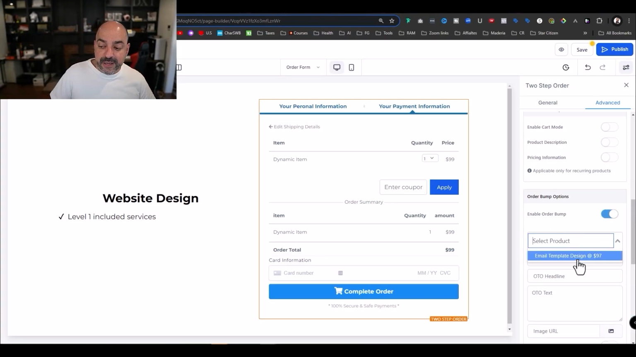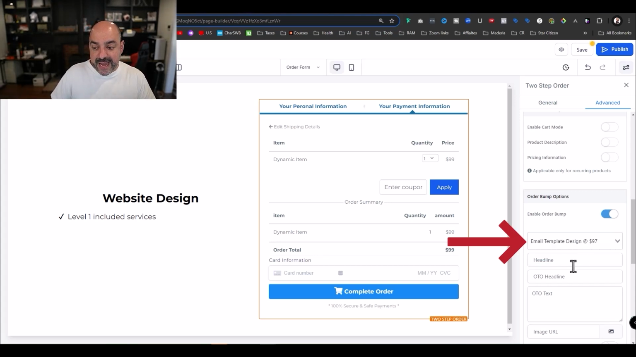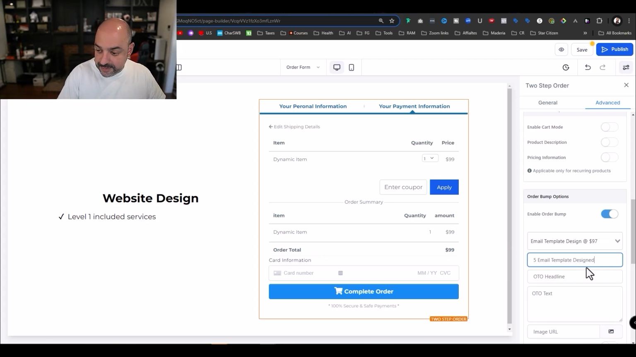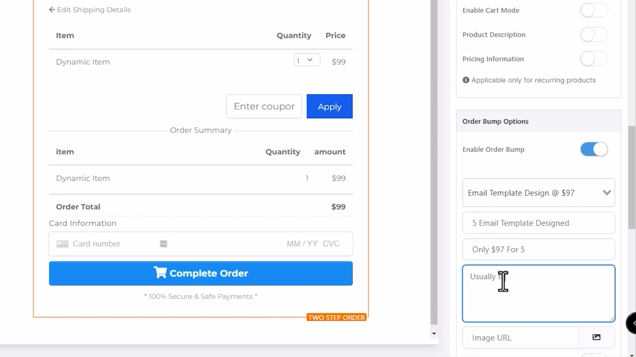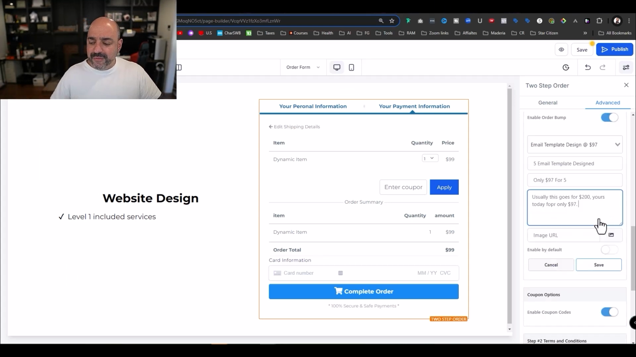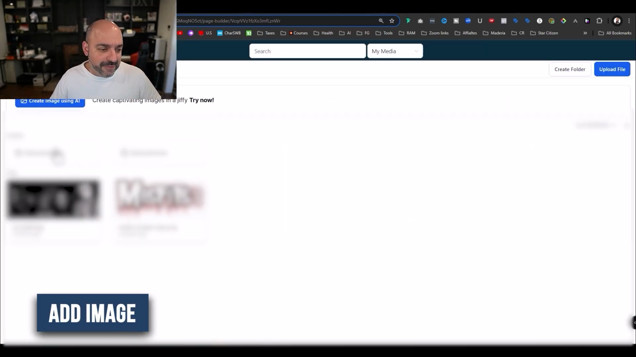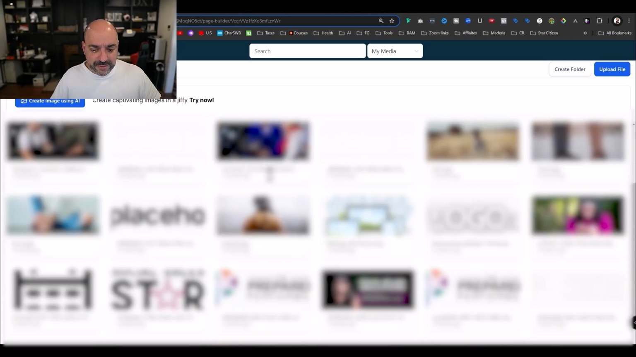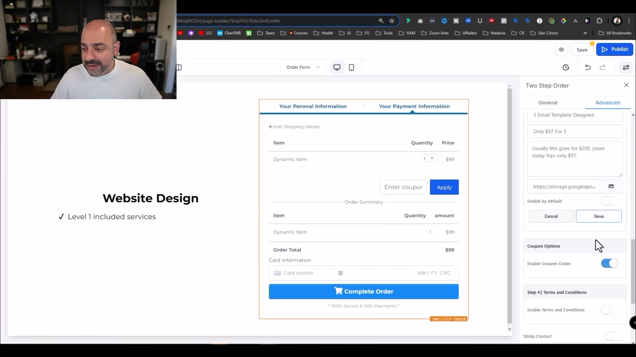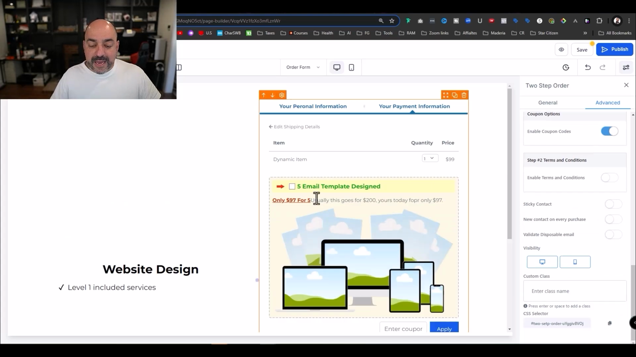But now if I come in here, look, because I made it an order bump in the product area outside the funnel, I now can click on this and put in my headline for my order bump. So the headline is 5 email templates designed, only $97. All right, and then usually this goes for $200, yours today for only $97. And then you would put something like quality design, whatever you need. And maybe I add a little image. I probably don't have any images, but I'm just going to come over here. Hopefully I can find one. Oh, perfect. We'll just do something like that. And then I'm going to go ahead and hit save. All right, and whatever you put on here will come out and you're ready to go.